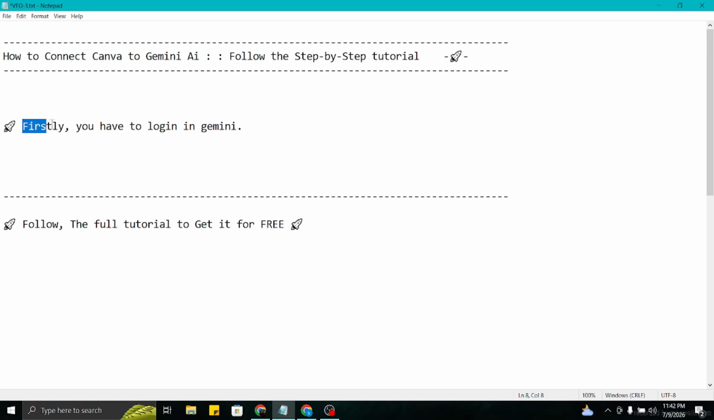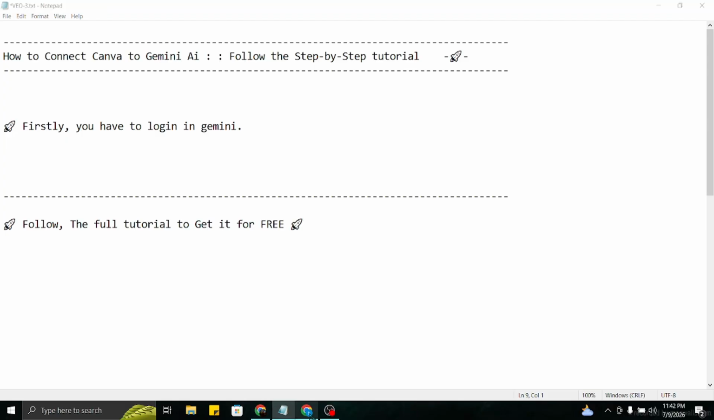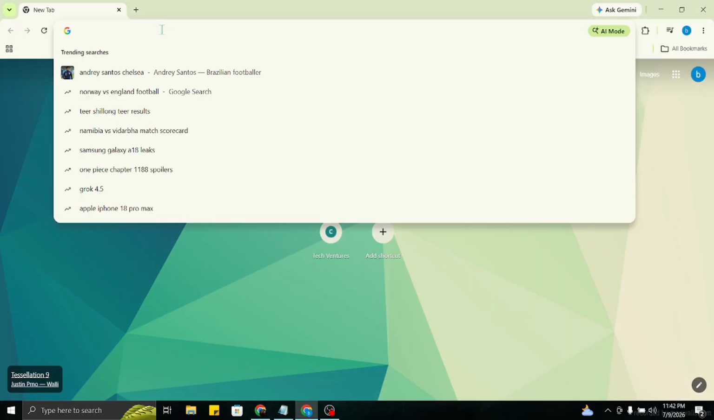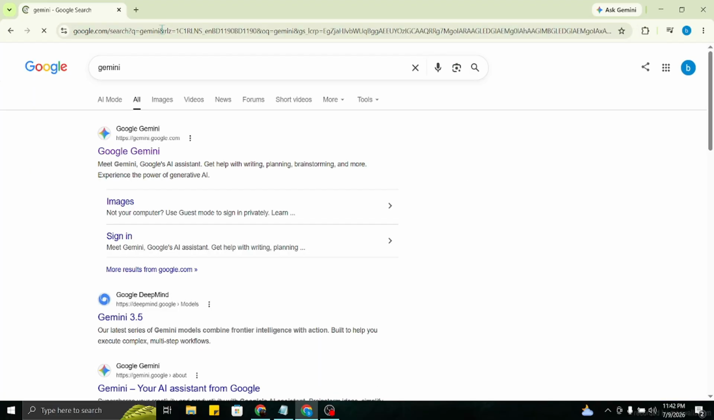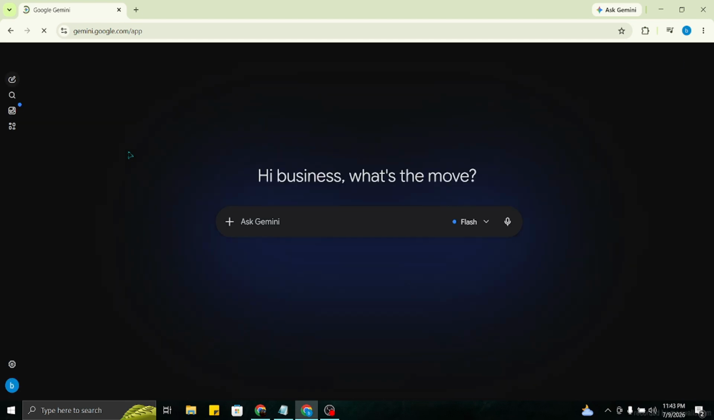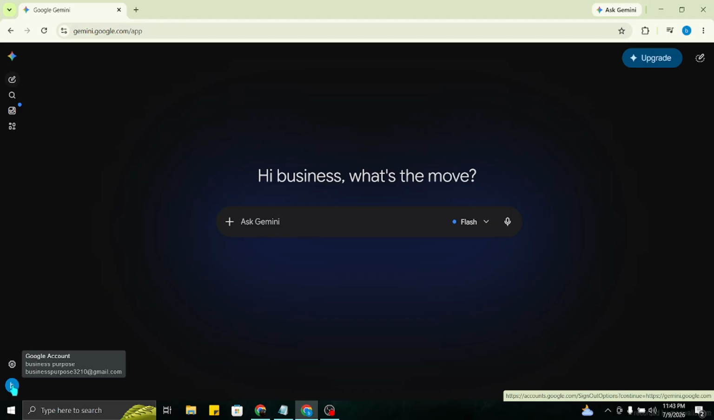So firstly, you have to log in to Gemini. So go to one of your browsers, and in the search bar you have to search Gemini and click on the first link. As you can see, I have already logged in here.